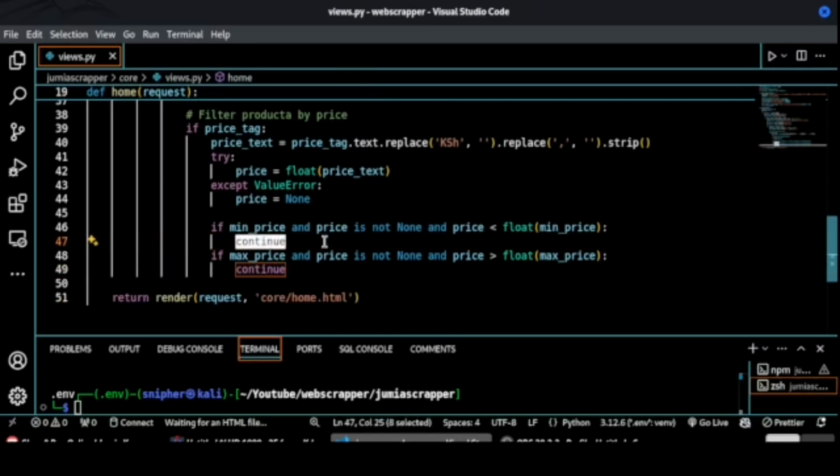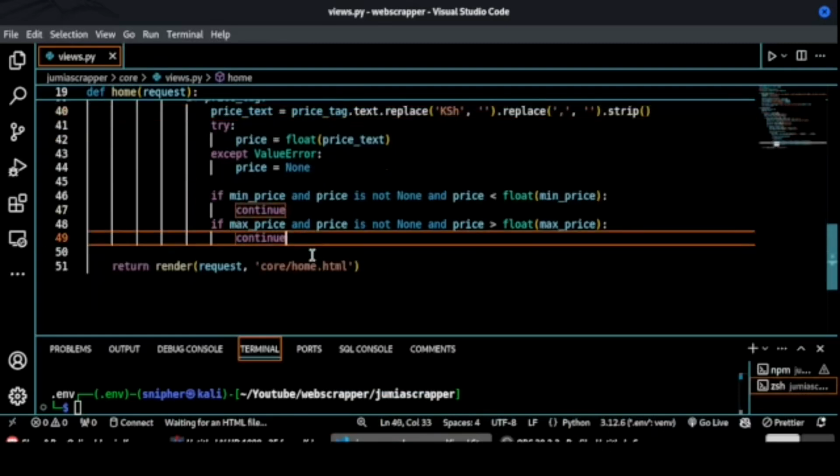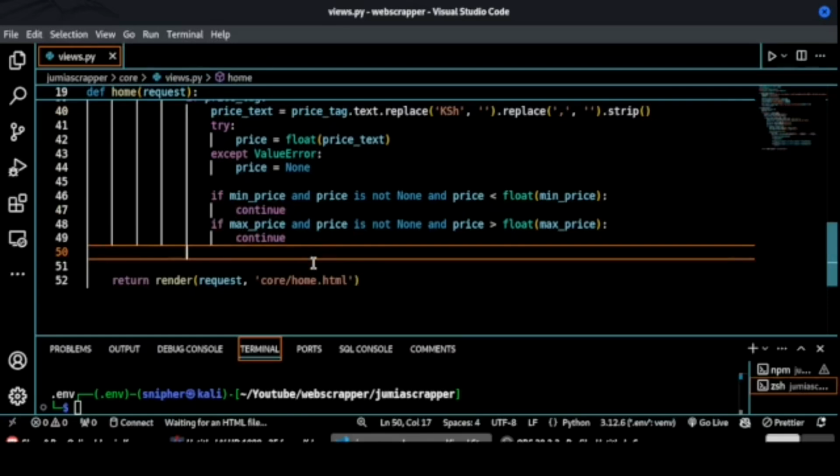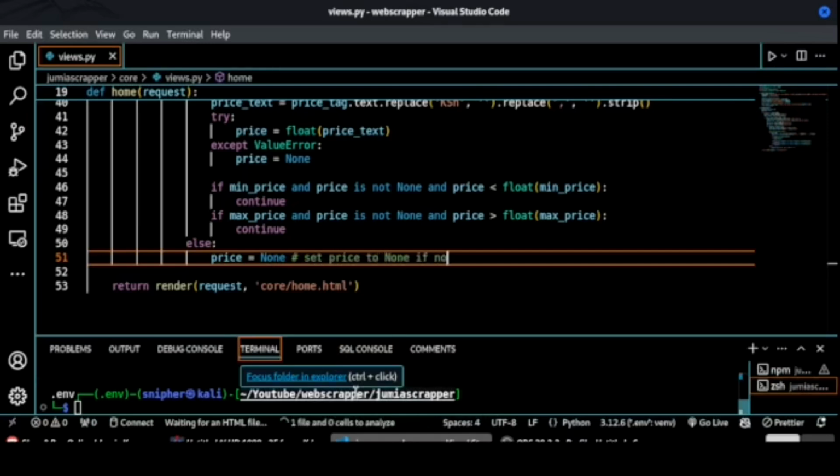Now we want to get more info about each product. So we want to grab the image tag. We need to have the stars. We need to have the rate. So here, if the price is not there, we need to return something and say else. So we'll say else price equals none. Let me comment this and say set price to none if no price tag was found. Now let's get more information about this product.